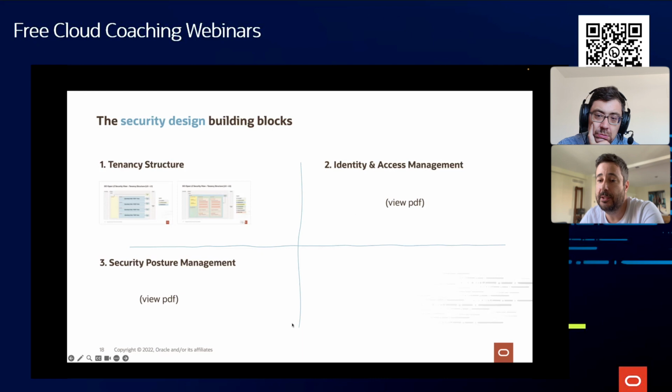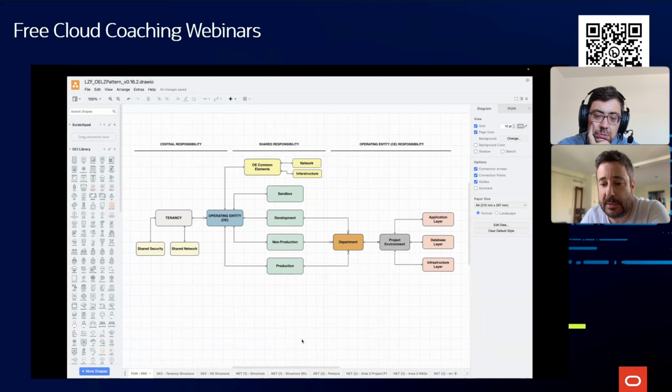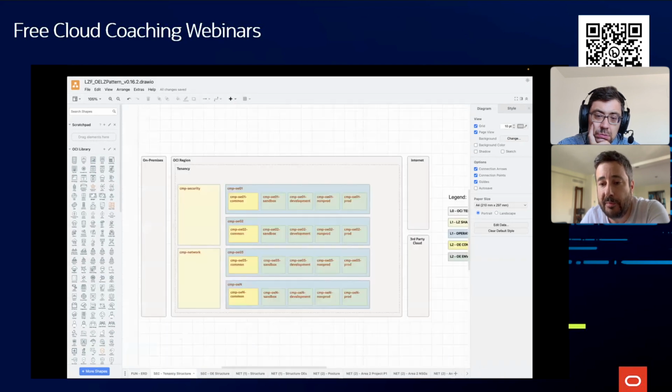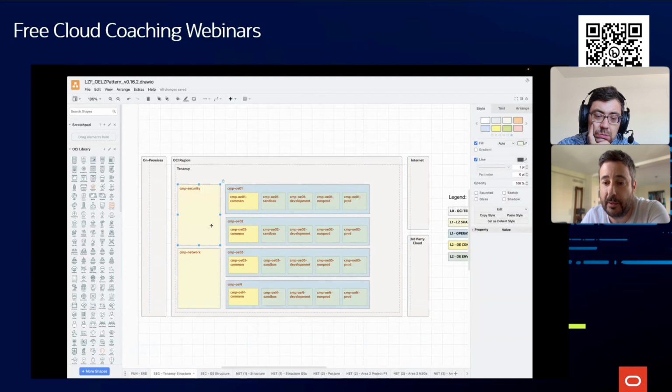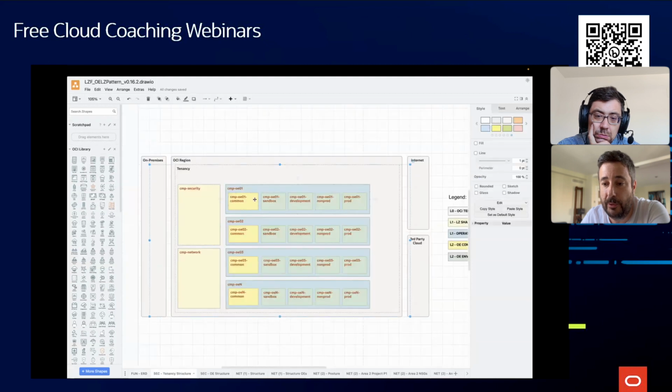You have the slides here, then you can take a look at it. Let's look at the Draw.io so you have an idea. So this is all for you, or you can change them, right? You can see here the functional view, and then you have the tenancy structure. In the tenancy structure, you already see the shared elements of the landing zone, and they're here. And then inside each operating entity, there's always the same structure: the common elements, sandbox, development, prod, and non-prod.